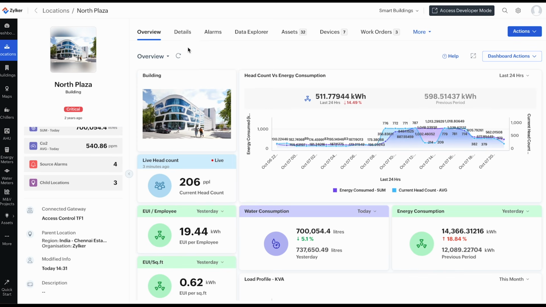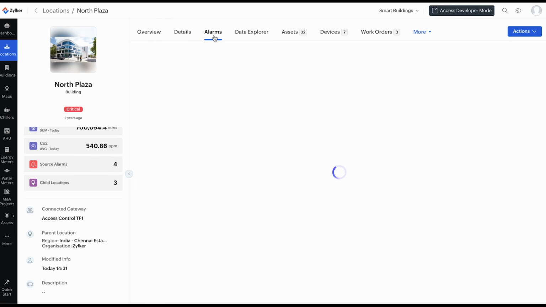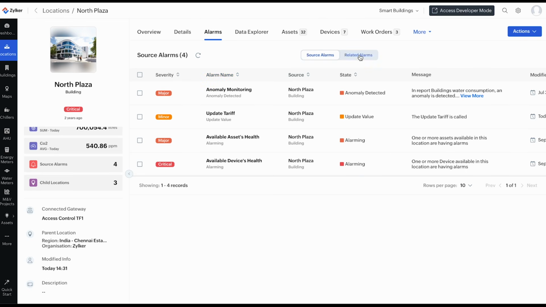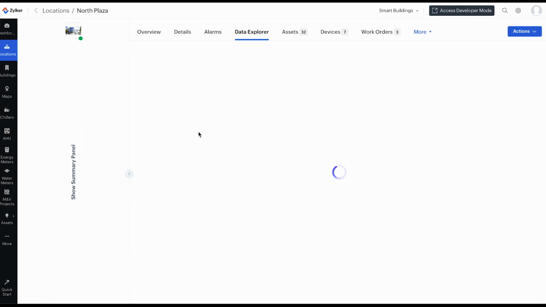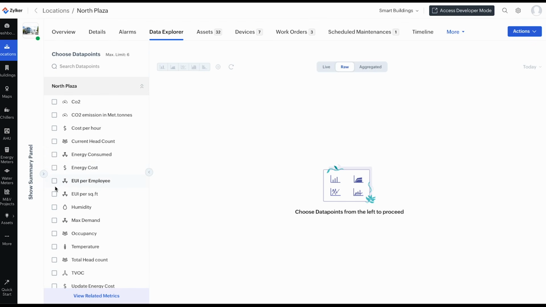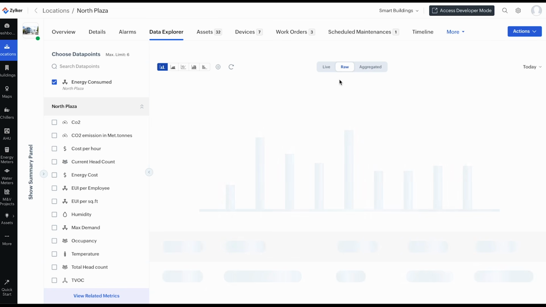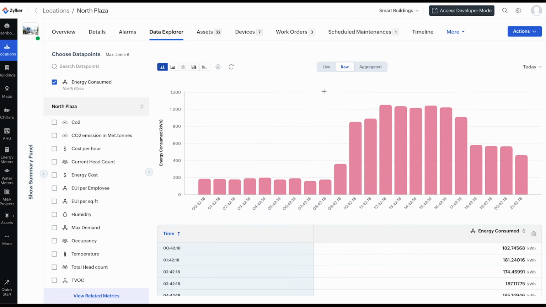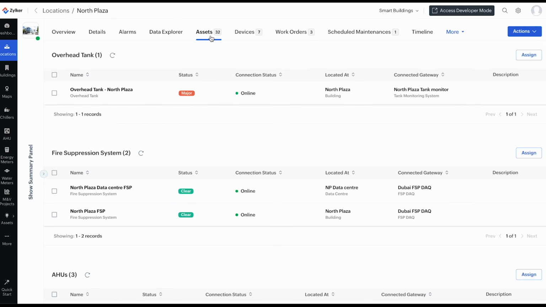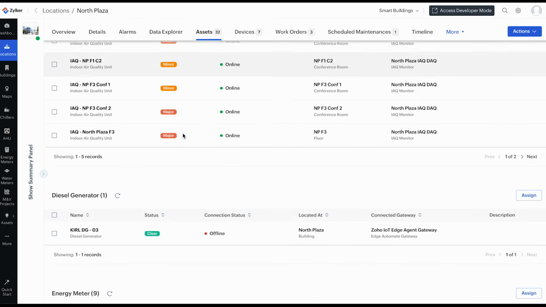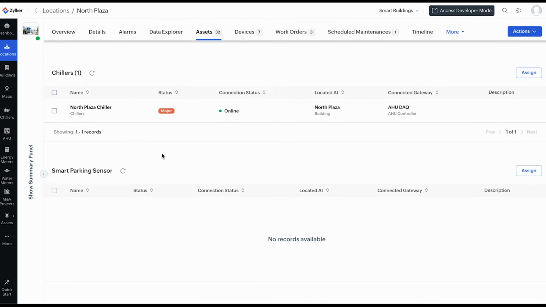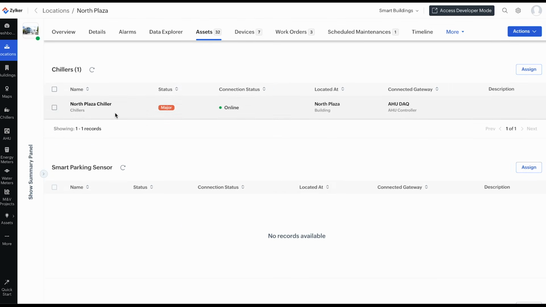In addition to that, we also have alarm information in the tab, showing the alarms for the building as well as the related alarms from the assets. We also provide a data explorer view where the time series information is shown, where you could find the raw data as well as the live data and aggregated data. We also nicely list the assets by their category, like AHUs, air handling units, water meters, indoor air quality. All these are brought together based on the relationship with this building.